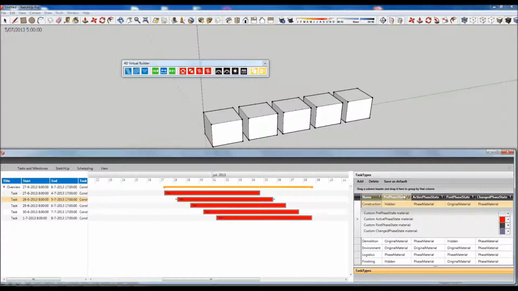Now, how about the pre-phase state? The pre-phase state is the phase that is active when the task hasn't started yet. The active phase state is active when the task is active, so between start and end date. And the post-phase state is the phase state that is active after the task has ended.